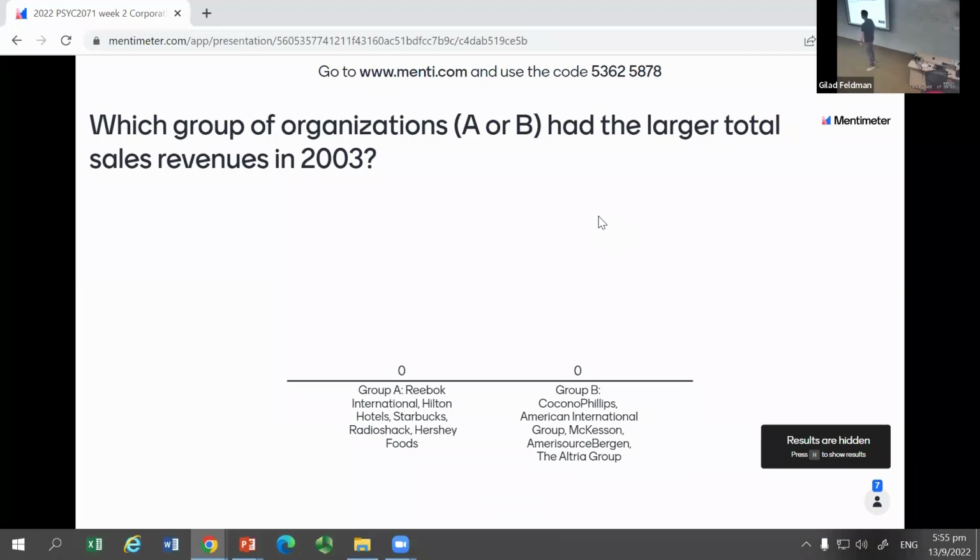Yeah, I'm very familiar with Reebok, Hilton Hotels, Starbucks, that we have one on the campus, we used to have two a year or two ago. So it's go with the familiar, right? What other cues are available for us here aside from the familiarity? What other things can we look at? Yes, please. So based on what we think happened in 2003, so why Group B?